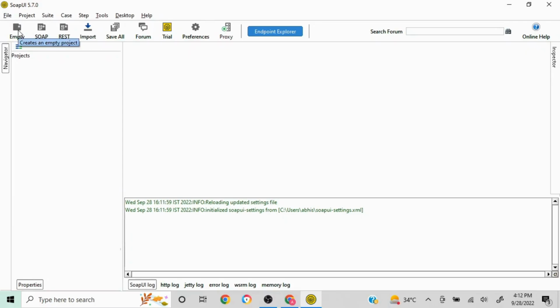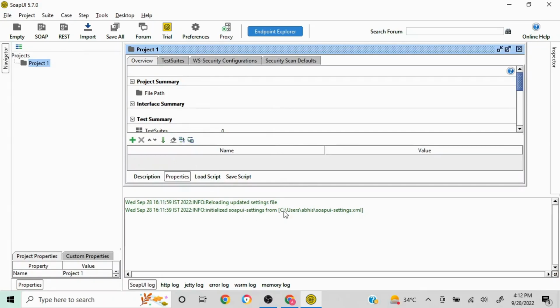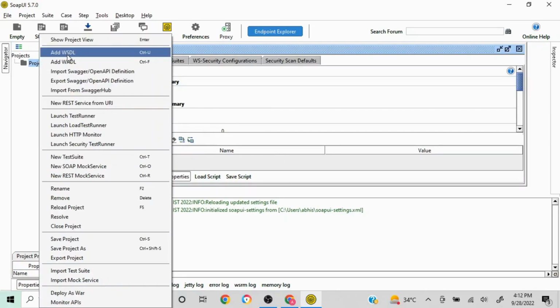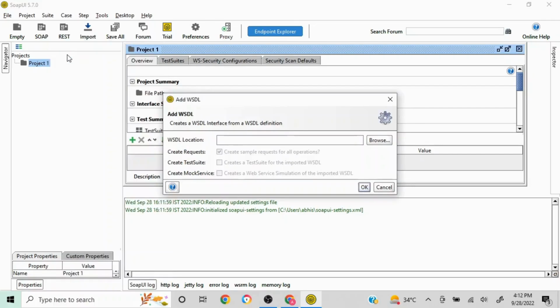So you can click on empty and it'll give you something like this, and right click here and it'll give you the option to add WSDL. WSDL is something which is used for SOAP project. So if you click on this, you can enter your WSDL location here.